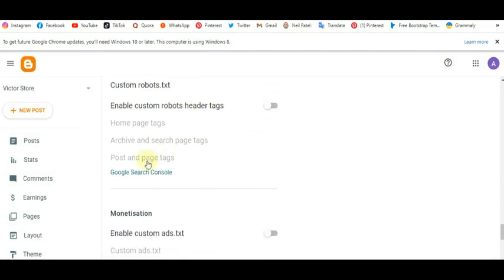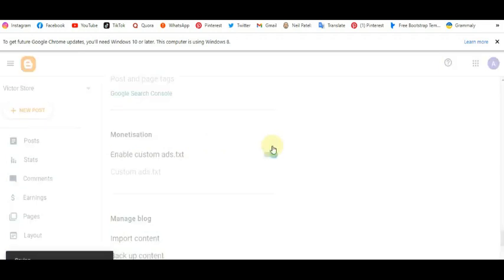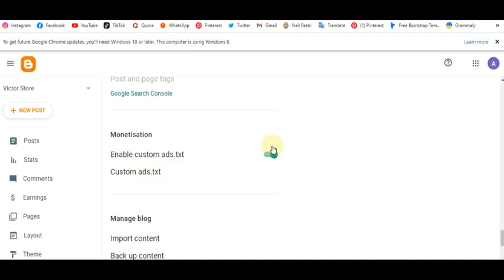Now Google Search Console. Google Search Console is simply linking your website to Google. So once you are done creating everything, you want to link it to Google. Now I'm going to take you there, but for now let's just stick with this. Now enable custom ads.txt. Do you want your website to display ads? If yes, you could turn this on, but if no, you could turn it off. But since we are building an e-commerce website, I really don't need third-party ads from this place.